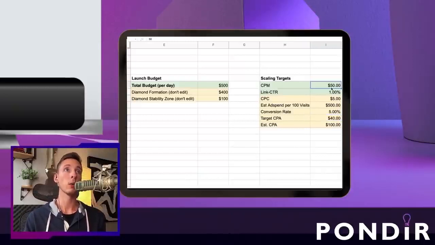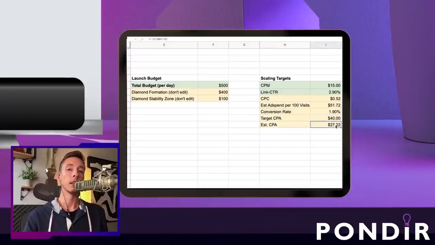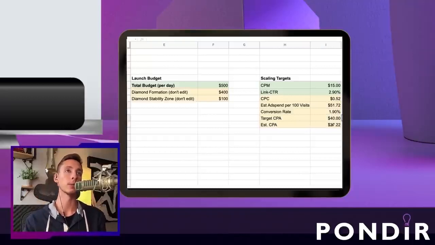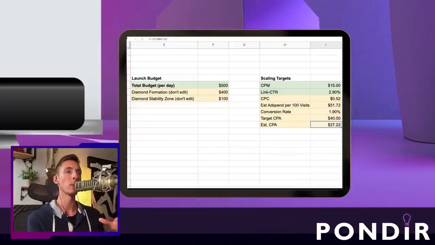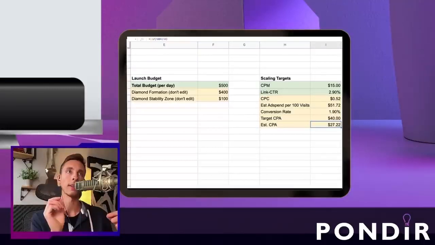And now let's start going through the CPM. So the first thing that I want you to do is take your current CPMs. So at that time, our CPMs were 15, and we had link click-through rates of about, I think our average across all of our campaigns was like 2.9%. So you can see your cost per click was phenomenal. And to get 100 visits on our website, we paid about $51. Our conversion rate was about 1.9. So you can see, leading up to the scale, we were very profitable. So our estimated cost per acquisition was about $27. And if I remember correctly, leading up to that point, that's like right on the head.